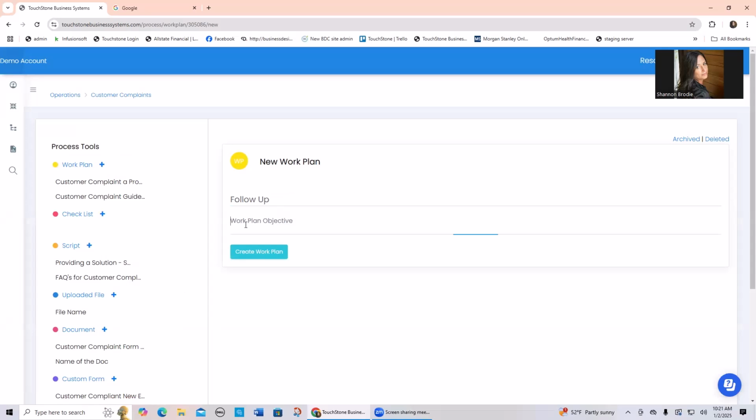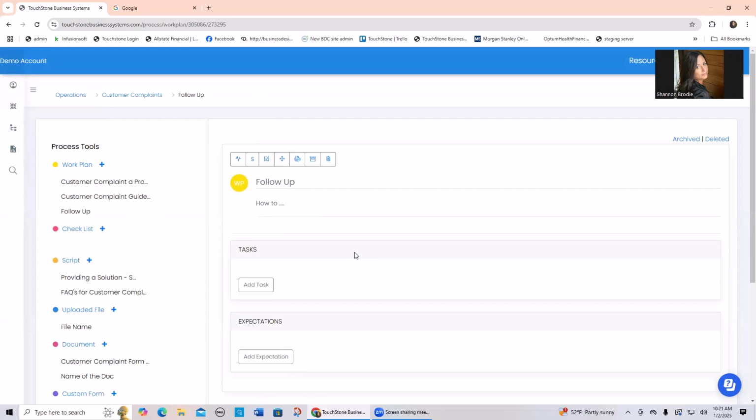You want to define through the objective with a how-to or something more elaborate, and then you hit create work plan. Now you can see to the left here that I have this new work plan right here. Processes sometimes have one work plan and sometimes they have five work plans.